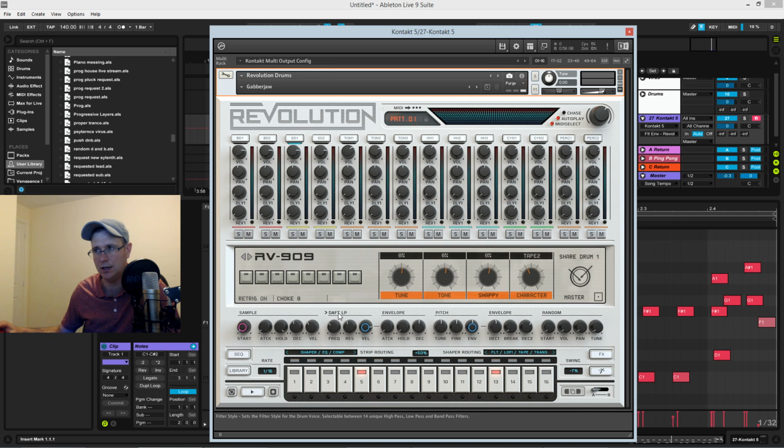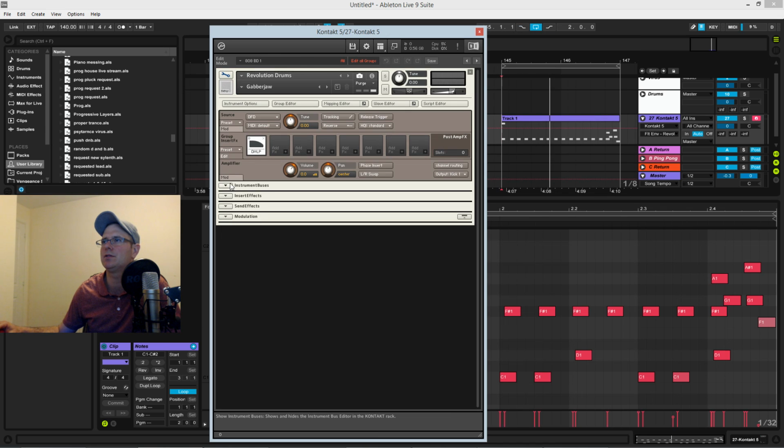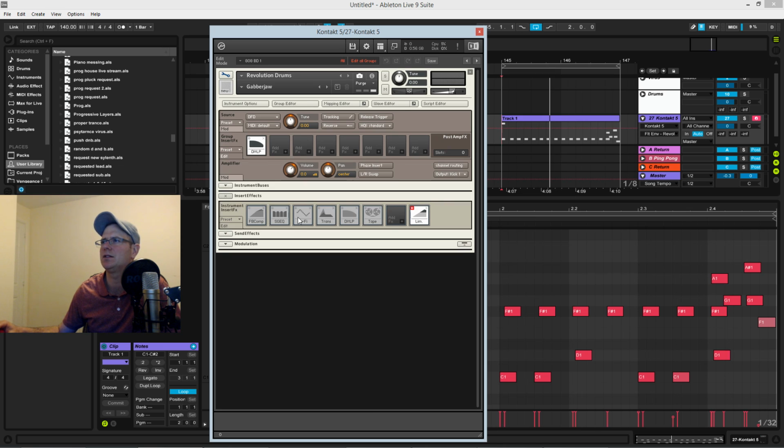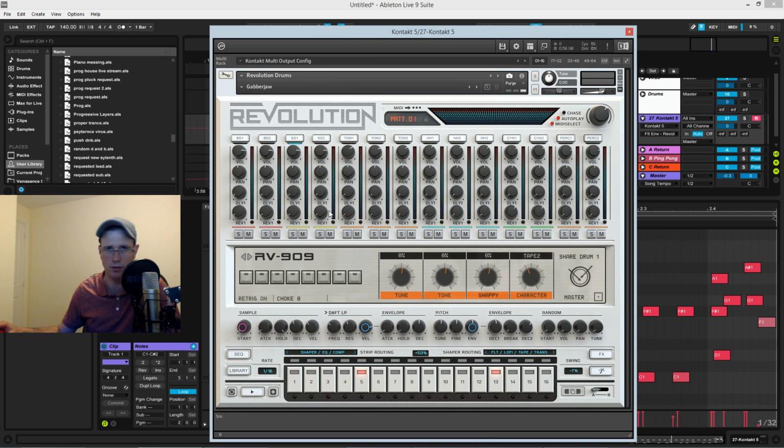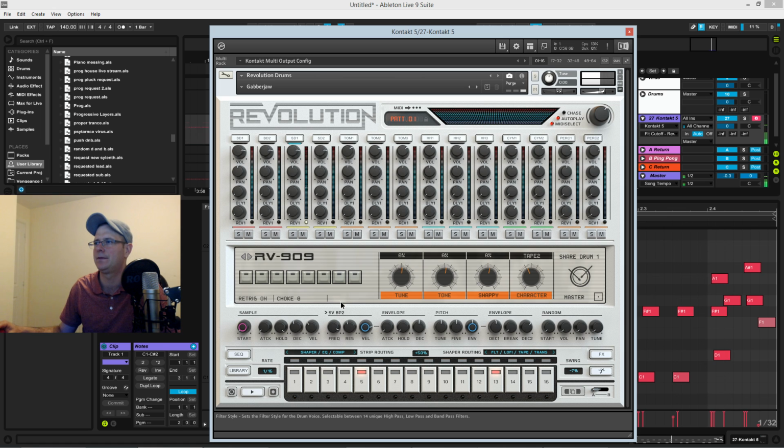You can choose between, I believe, 12 different filters. These make use of the filters inside Kontakt. Yeah, if we close this, instrument buses, send effects, modulation, insert effects, you can see the Daft low pass filter there. All of these filters are inside Kontakt. They've just utilized them and given you free rein over them inside this, so you could change from a low pass filter to a band pass. Generally they pick the low pass Daft.